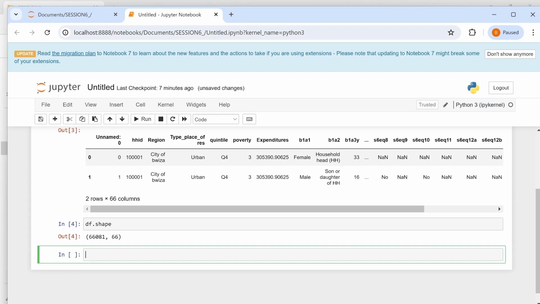And then B1A1, this is gender or sex. B1A2, this is the relationship to the head of household. B1A3Y, this is age. Renaming the variables or columns.